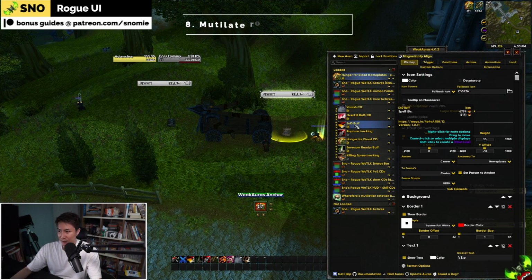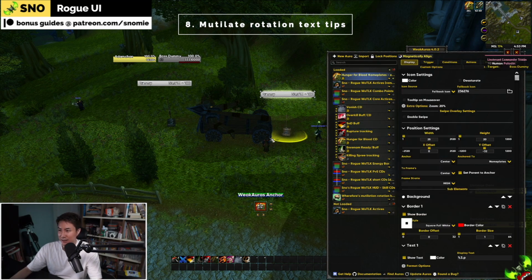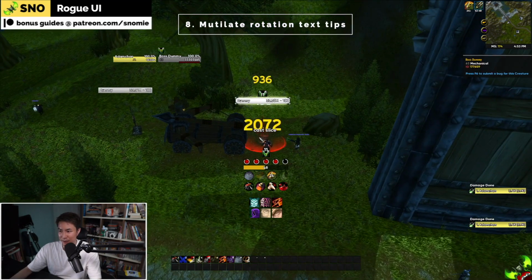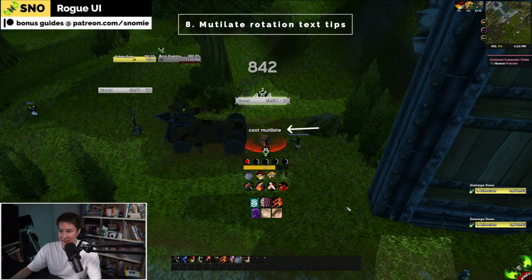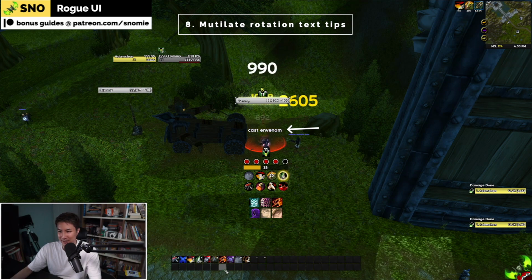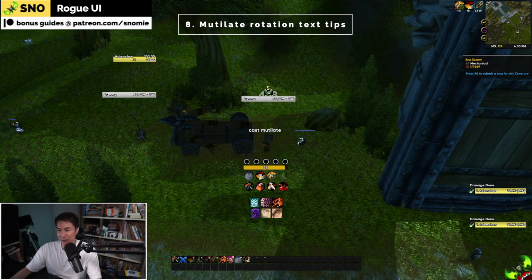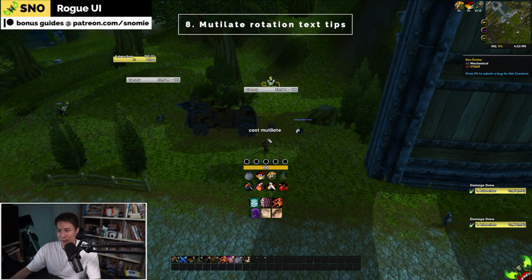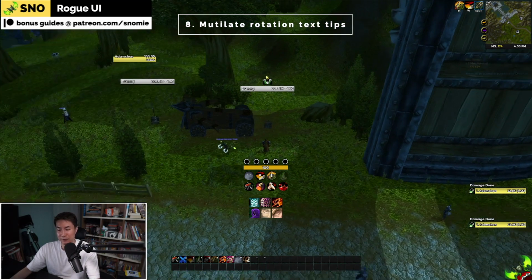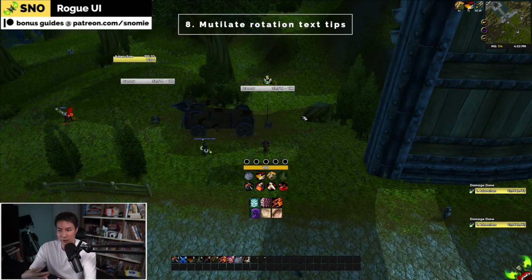Okay, now the one more thing you'll notice is that these things keep showing up here saying cast slice or cast mutilate or cast envenom, right? Basically telling me what I should do next in my rotation. This is also something made by Wherefore. It's something I was playing around with. I probably won't use it as much once I get used to the mutilate cycle, but if you're just adjusting and getting used to the mutilate cycle, it's not a bad helper guide.